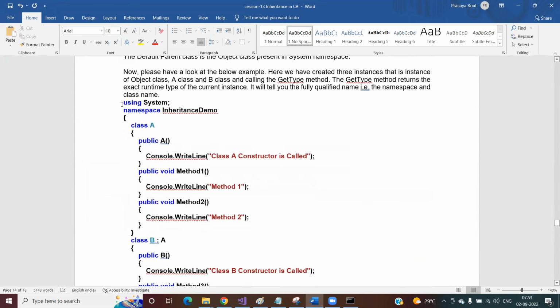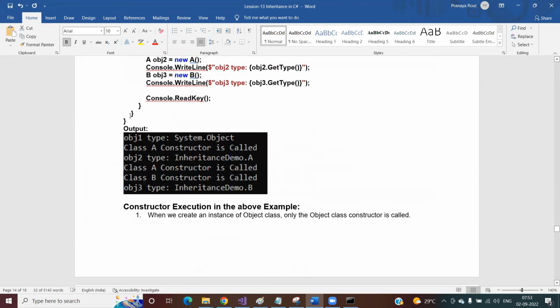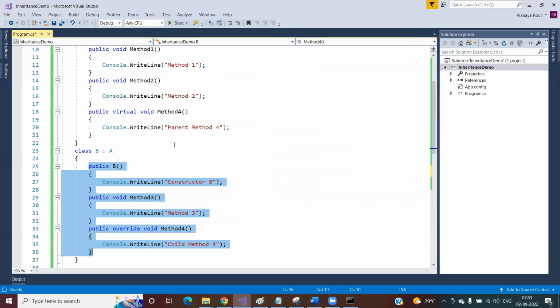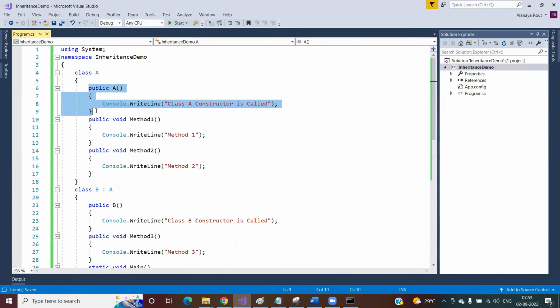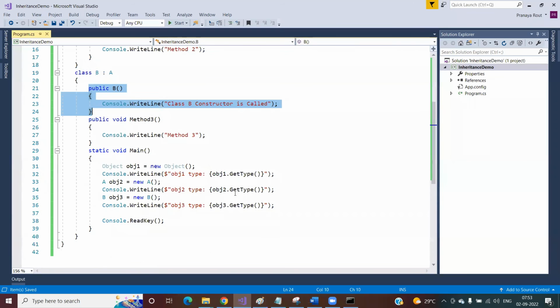The point you need to remember is, suppose you are creating an instance of the object class, then which constructor is going to be executed? Say, in this class I have one constructor, the class A constructor, and this is the class B constructor, and I'm using this GetType method. This GetType method is available in the object class, so you can invoke it using an object instance, using an A class instance, and also using a B class instance.